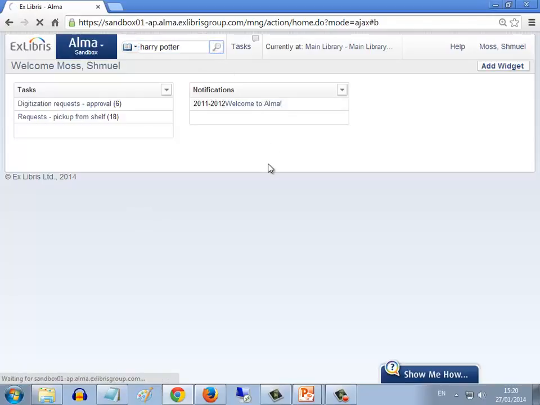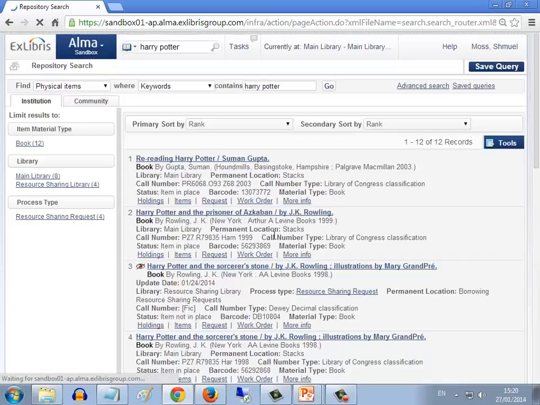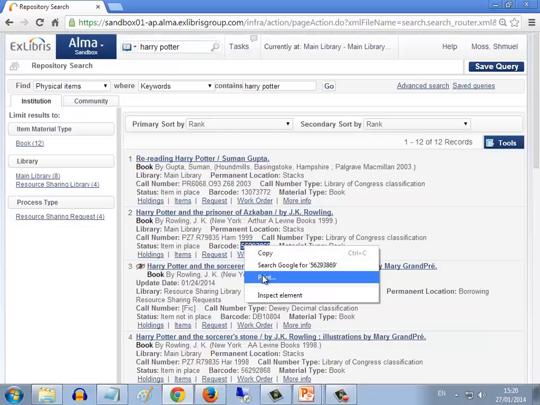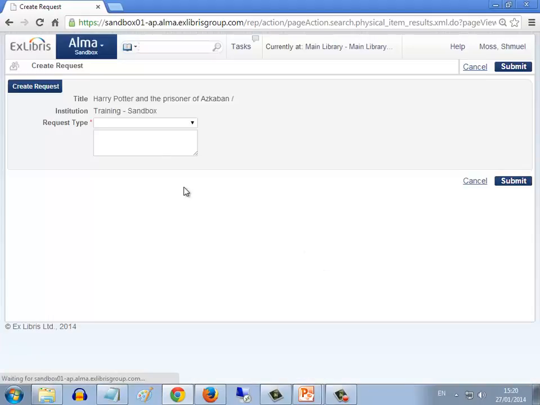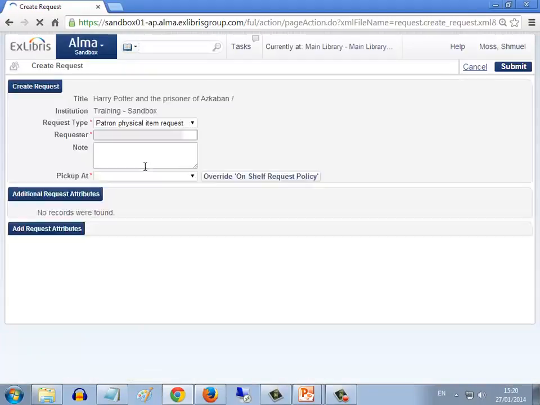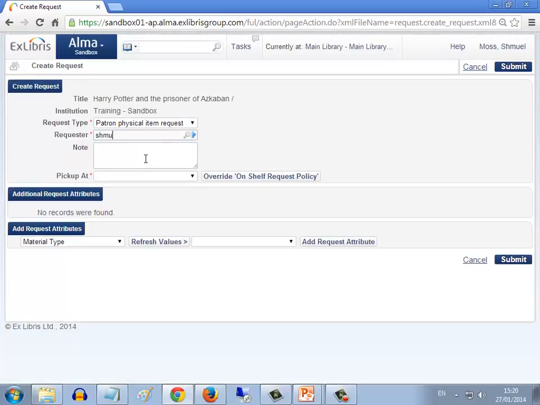We'll search for an item. Let's copy the item barcode for future reference. We'll create a request for this item on behalf of a patron. Patron physical item request. We'll use my user.